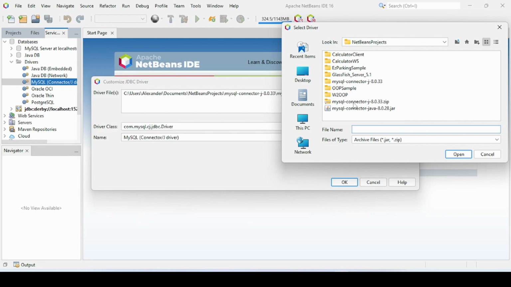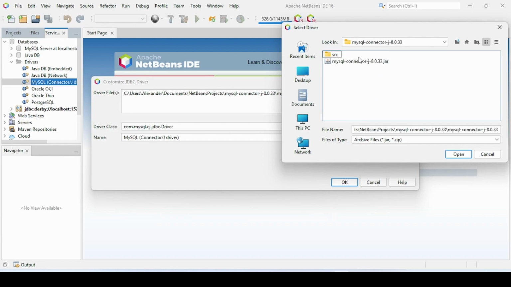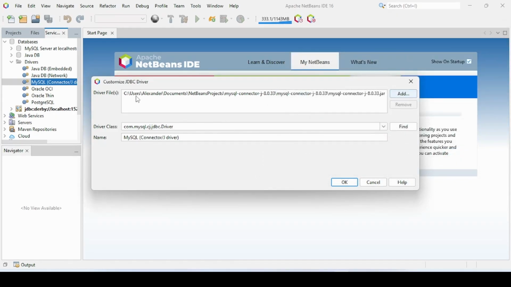For example, in this one, after I extract the MySQL connector J into this folder, I add this MySQL connector J version 8 and choose open. Once it's finished, it will show the location of our driver files here, and it will also automatically detect the driver class, this one, com.mysql.cj.jdbc.Driver. So this will be the driver that we will use to connect our Java application with the MySQL database.